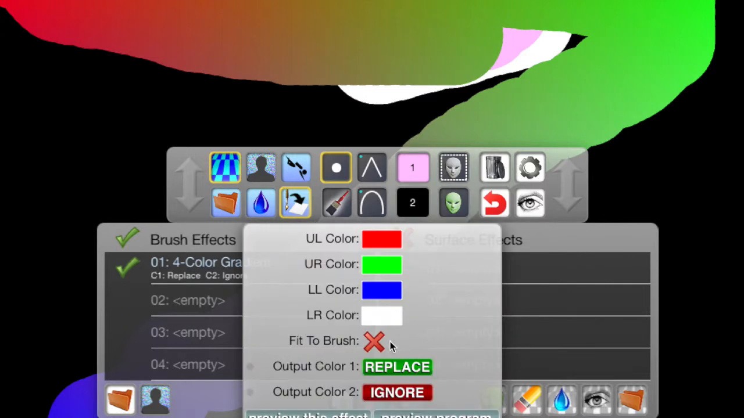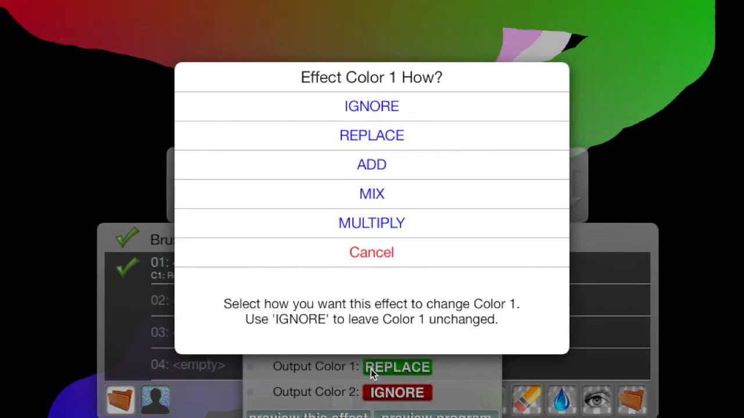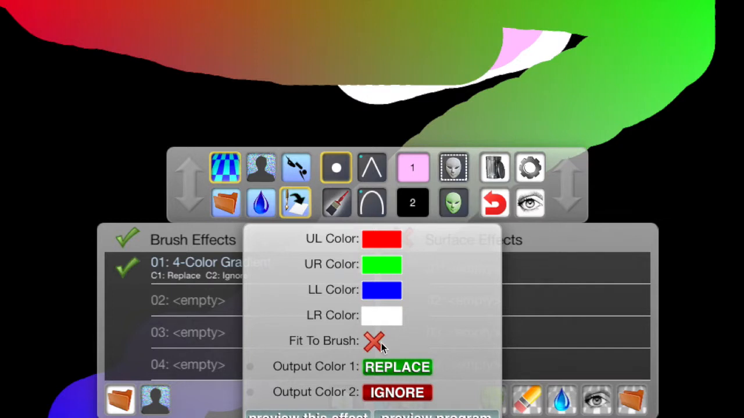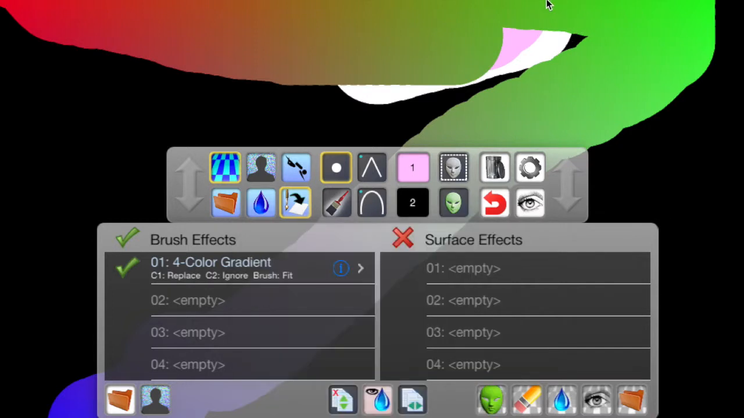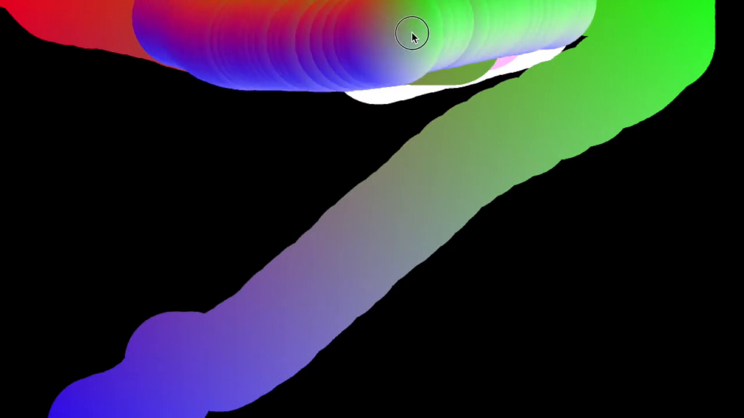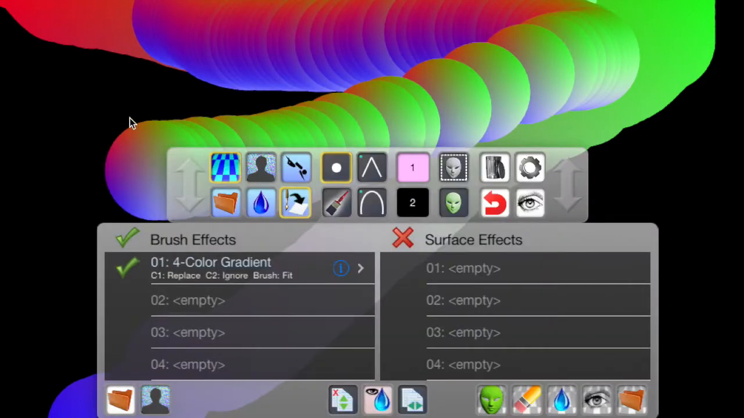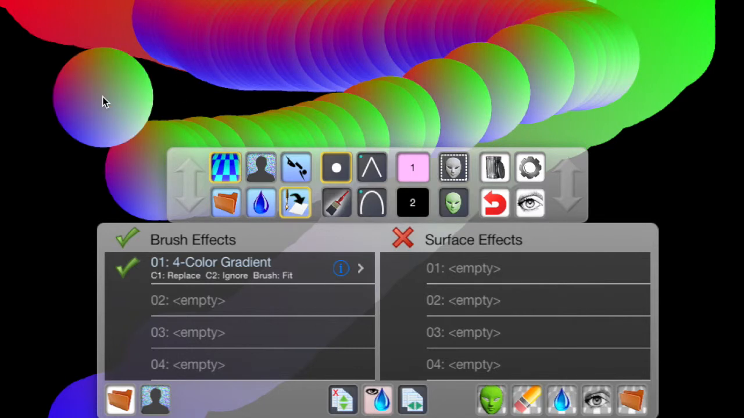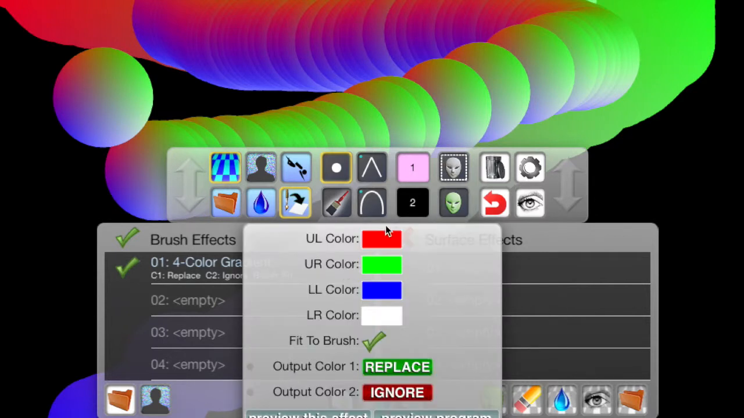We see options to fit to brush, and we see options for how this is going to be output. If we turn on fit to brush and paint, we now see that instead of the gradient being applied to the entire screen, it's applied only to our brush. And again, red is in the upper left-hand corner of the brush, green in the upper right, blue in the lower left, and white in the lower right, just as the options specify.